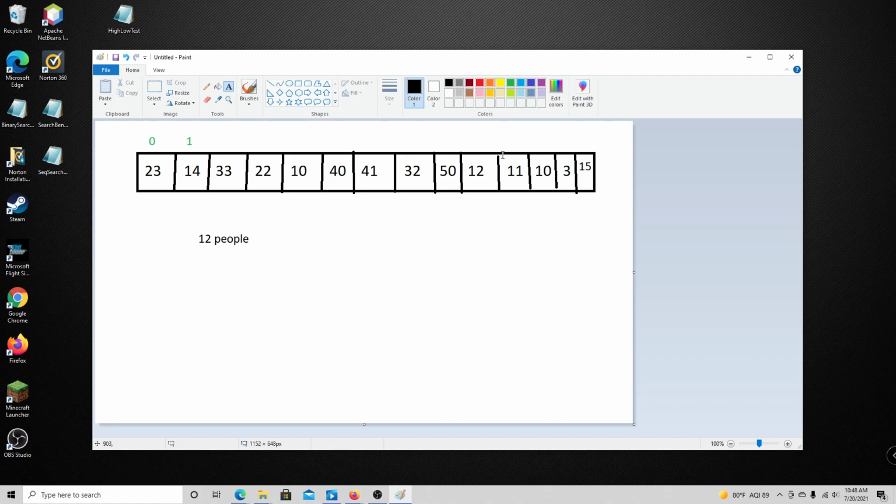Basically, it does exactly this. It takes an array. Let me get the red marker here. It says, all right, first of all, we need to find the middle. So 1, 2, 3, 4, 5, 6, 7, 8, 9, 10, 11, 12, 13, 14. So 7.